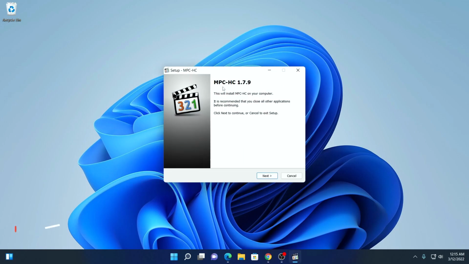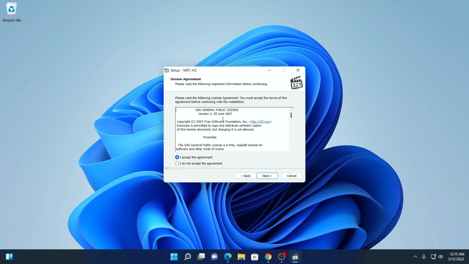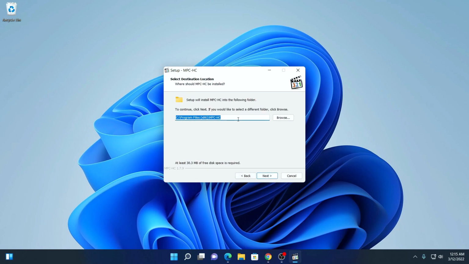Here we have our MPC-HC video player installer window. Here we have the latest version, that is 1.7.9. Here simply click on next. Here we have our general public license agreement. Simply read this license agreement, then check this box. Then click on next.